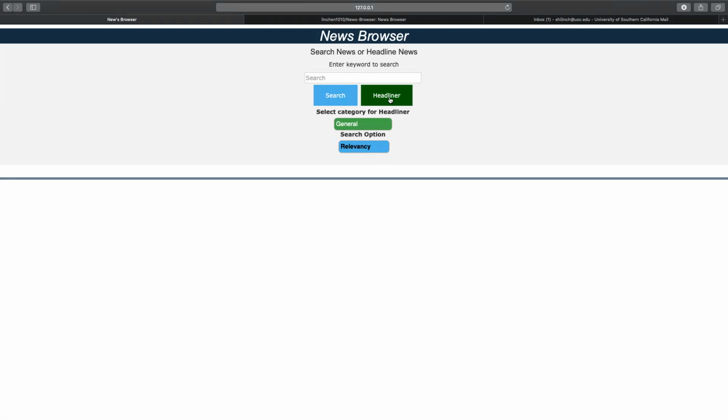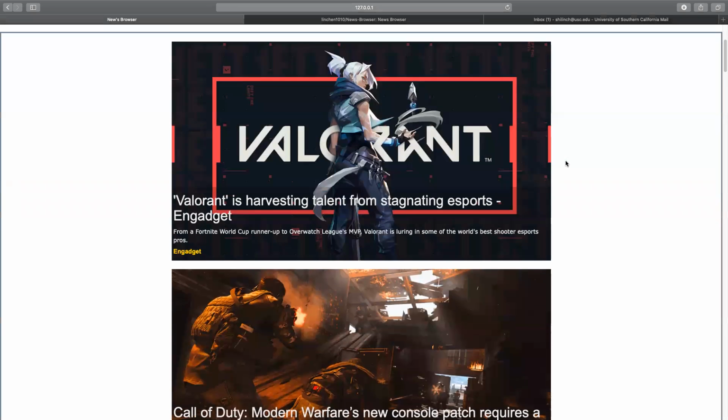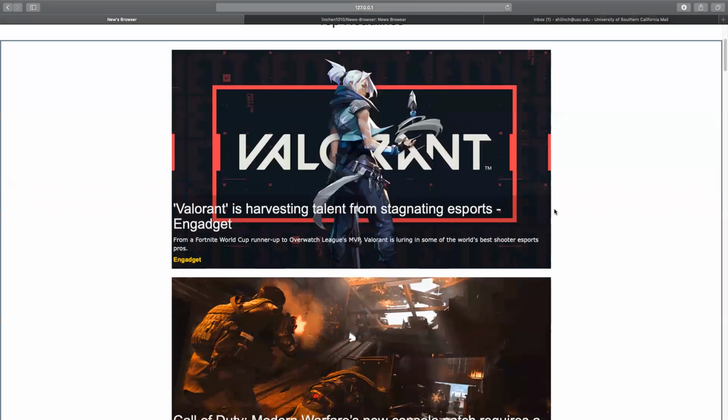Let's start from the headliner. If the user clicks headliner, it will display the top headline news below. Also, they can select what kinds of news they want to see, like technology or business. So let's take technology, for example, and click headliner. And you can see there is some news related to technology.